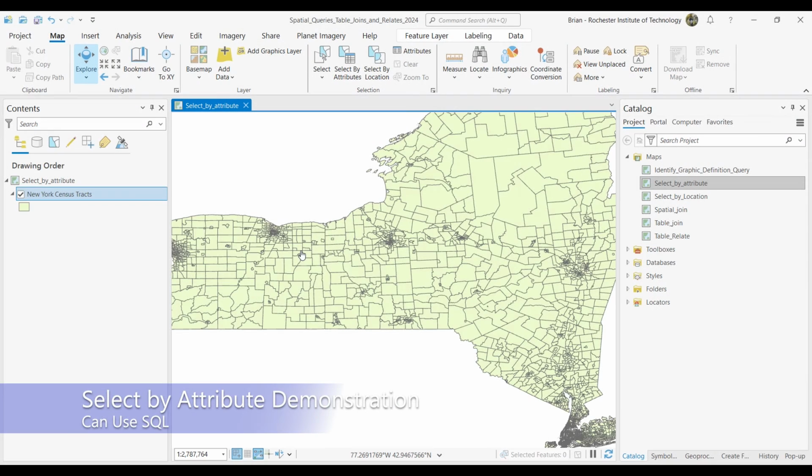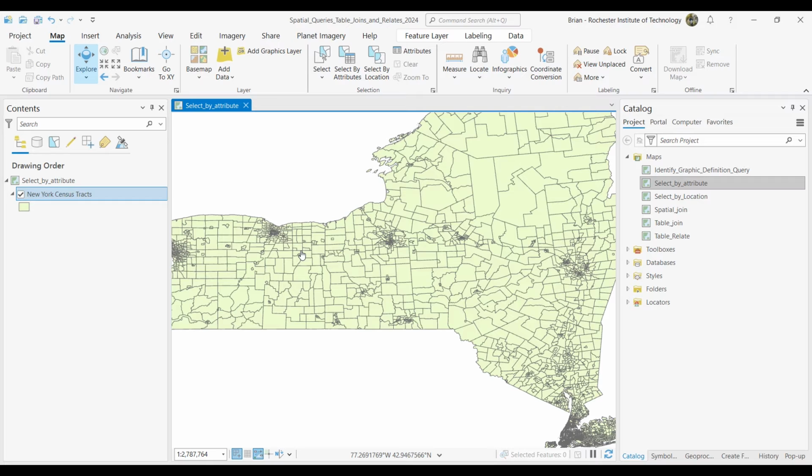Next, I'll show you the Select by Attributes tool. If you're interested in SQL, the Select by Attributes tool gets you started on actually writing SQL statements, if that's something you're interested in. You can access this tool from a couple of locations. It is available under the selection group here, but here's the way that I like to do it.